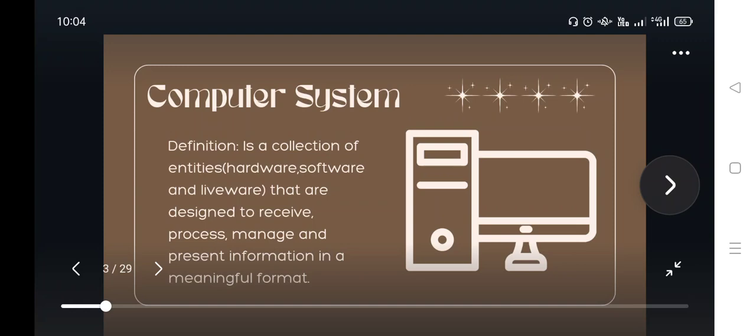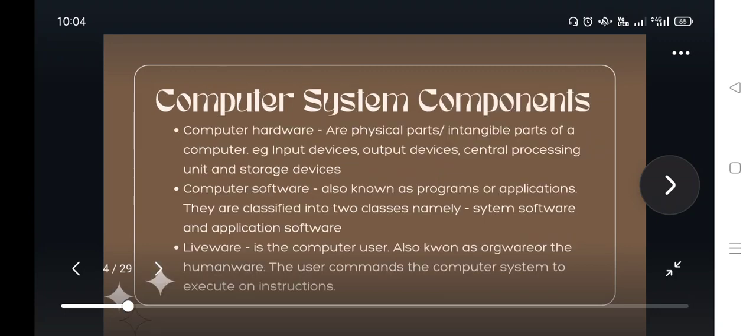Computer System. It is a collection of integrated hardware, software, and libraries that are designed to receive, process, manage, and present information in a meaningful format. Computer system components. Number 1, computer hardware. It is the physical or tangible parts of a computer. Examples are input devices, output devices, central processing unit, and storage devices.